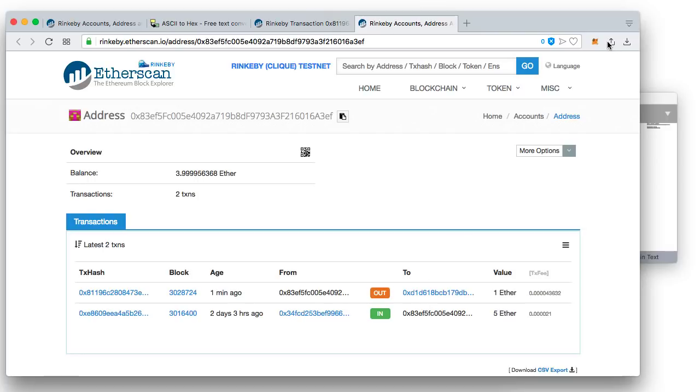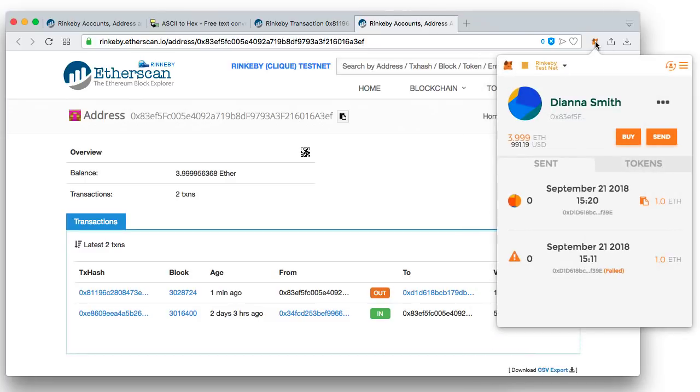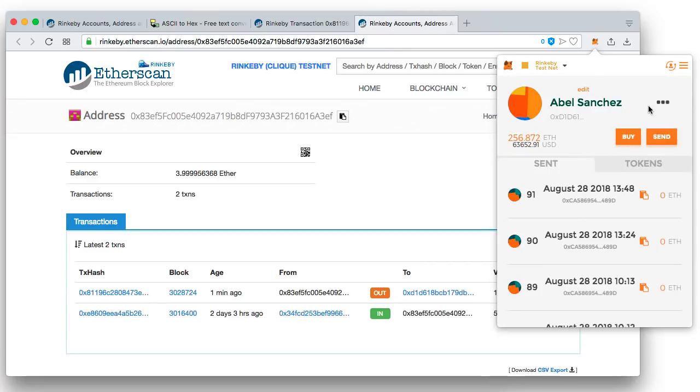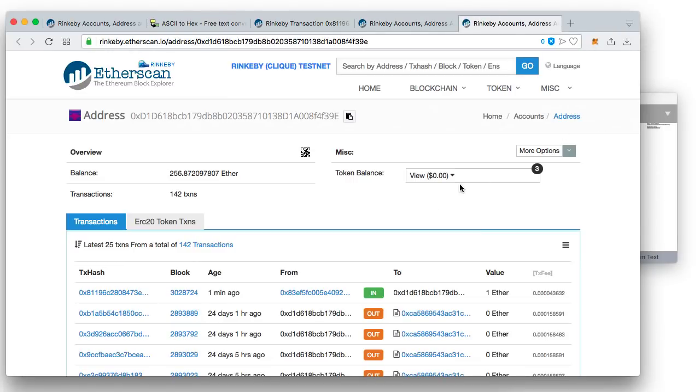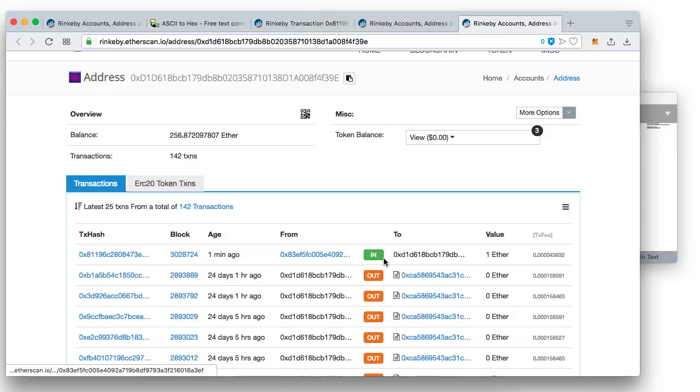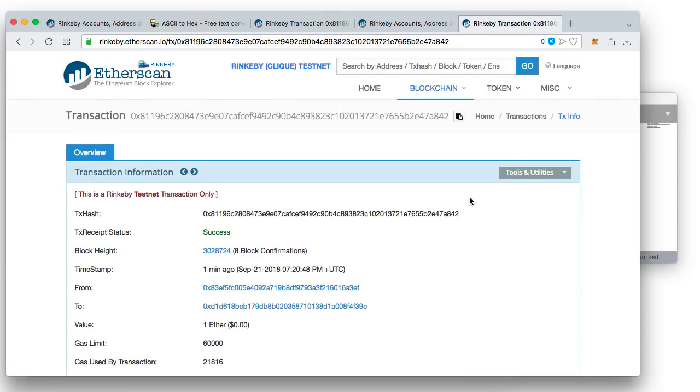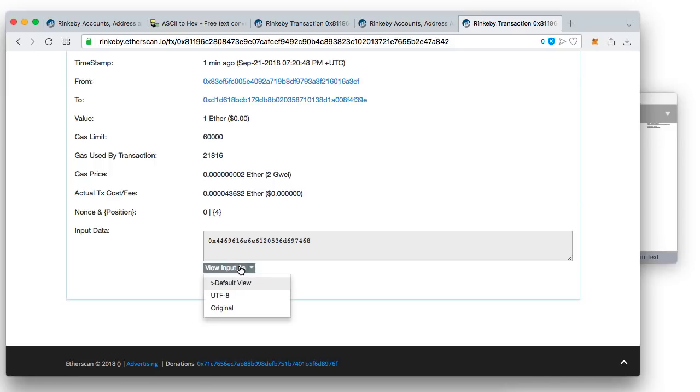Now, if we go back here and select the Abel account that I have because I have control of it, I'm going to switch here to Abel, and I do the same thing. I do view account on Etherscan. We should see that transaction here where we received 1 ether, as you can see here, from Diana. Let's select that and move down to the bottom, where we can see the input data. And if we select UTF-8, we can see there that we have the custom information that was sent as part of this transaction.